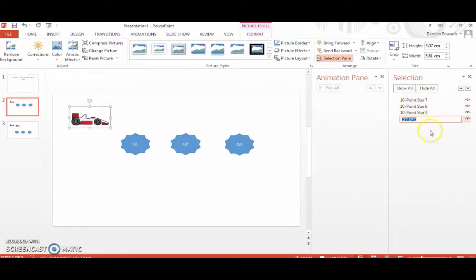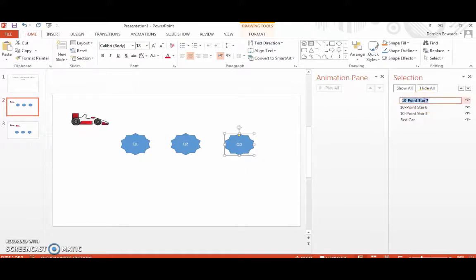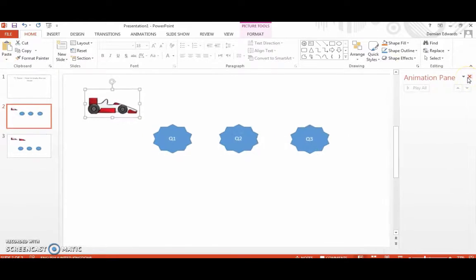We're going to name it Red Car. We can also then pick which one we're going to call this, so question 3, just so we don't get confused when it comes to doing the animations. Again, at the moment it's not particularly hard to decipher between the different pictures, but if you had 6 cars, it'd be much harder when we start adding in the transitions and the animations. So once you've done that, just hide that pane.